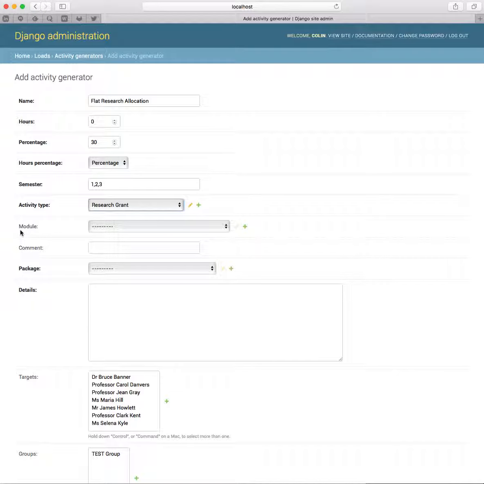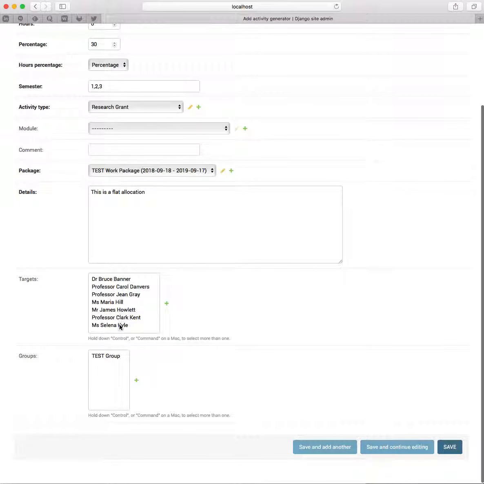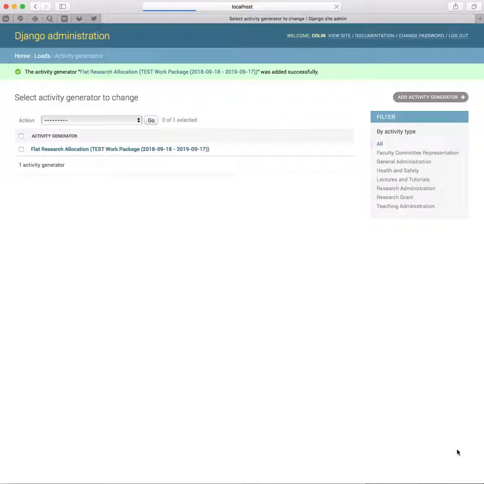This is whether the activity is associated with a module. In this case, it really isn't. An optional comment and the work package, but this is the one we're working in. So this is a flat allocation, and you have a choice here between allocating this to a bunch of individuals by picking them individually, or you can allocate it to an entire group, and I'm going to be lazy and do that. Now that has some potential problems, which we'll see in a moment. So that creates an activity generator, as it's called.